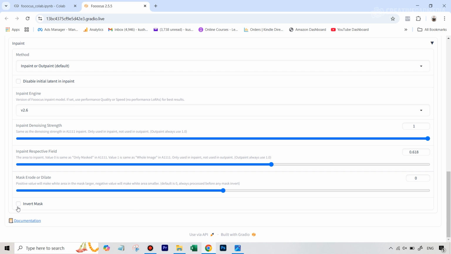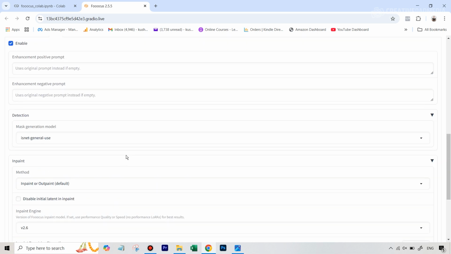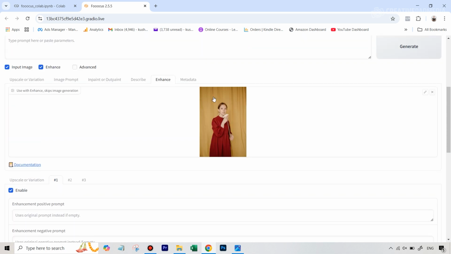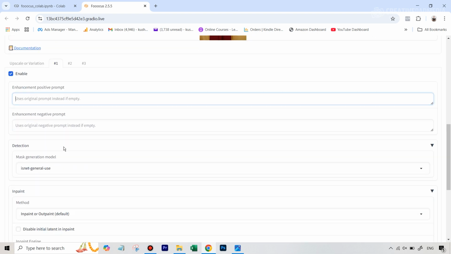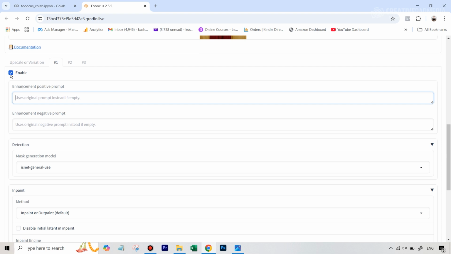Just one very important option here. Remember, I just talked about that in this case, we are working on the background. By default, the ISNet selects the person. So we just need to hit this option that says invert mask. So now we know that, yes, it's ultimately going to select the background and whatever we type in this prompt here. So anytime you use this enhance feature, the first thing that you're going to see, after you've clicked enable, is enhancement positive prompt. That means it's trying to ask you what is it that you are trying to generate on the mask that has been built.